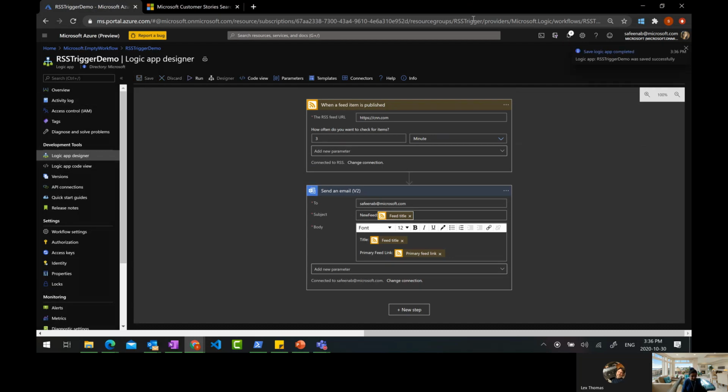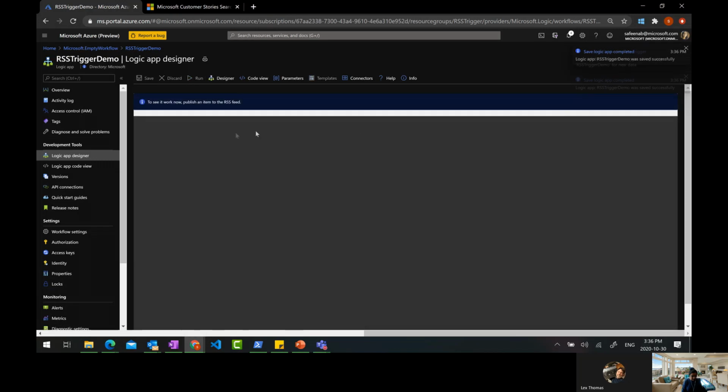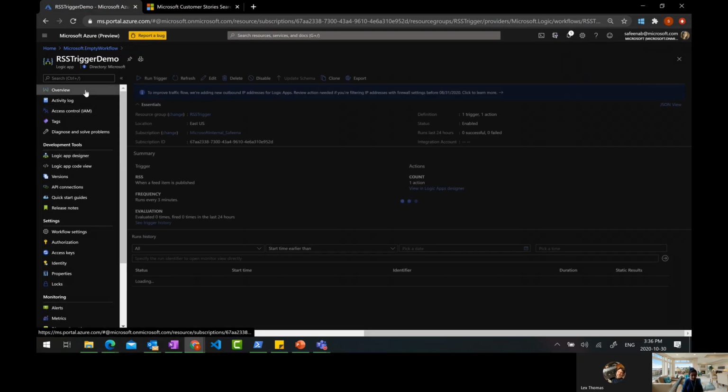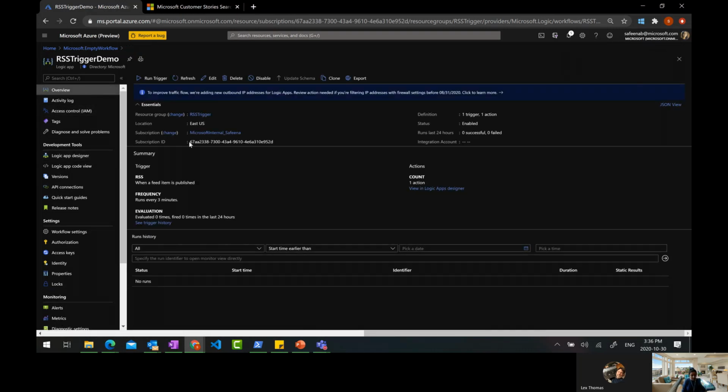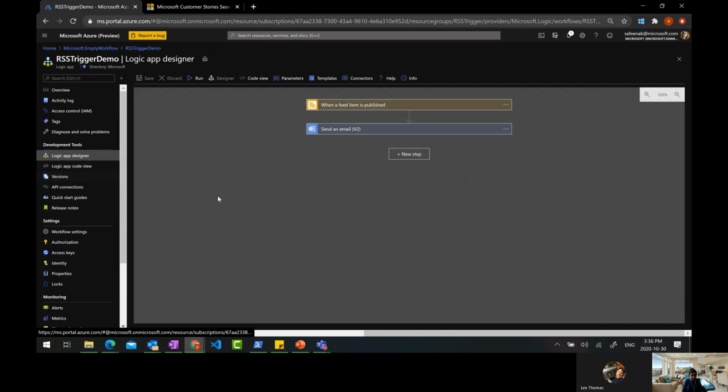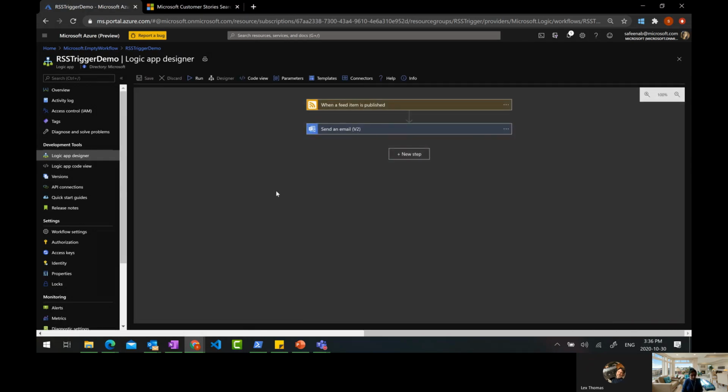So I'm going to click on save, and the moment I run the trigger, it's going to go ahead and run, and it's going to give me information every 3 minutes for CNN.com, any news that I am trying to monitor. So it's that easy. In the designer, I did not write any code. I just combined some connectors and did an activity that I'm trying to achieve.